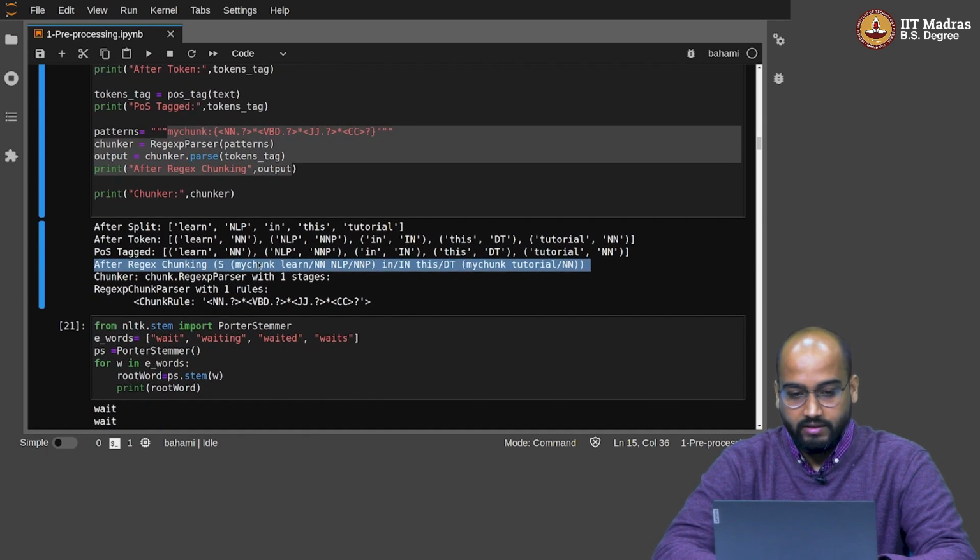So this my chunk that you're seeing here, that is what is chunked as a unit here. Whatever is within these brackets, my chunk is one chunk, right? So learn NLP is one chunk, tutorial is another chunk. And this depends on all the rules that you write, but this is again a rule based thing.